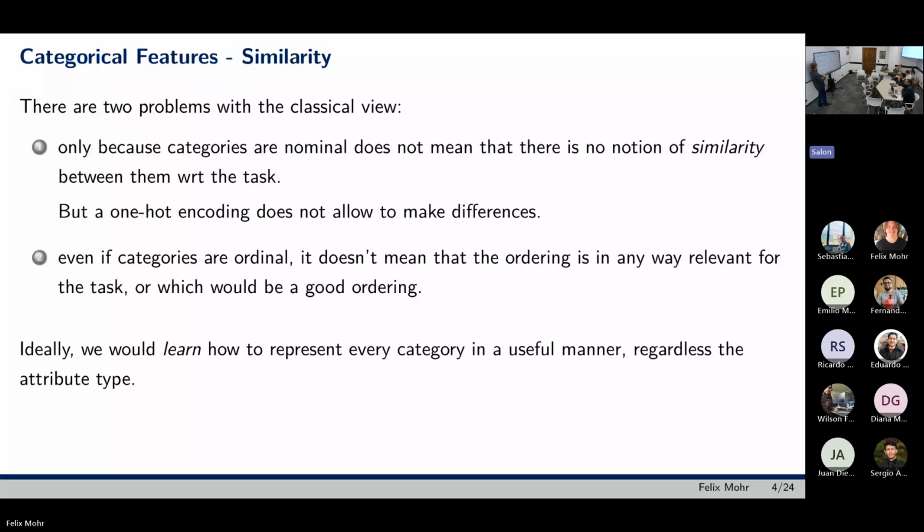And now, on the other hand, for the ordinal attributes, so you can have, for example, the education, right? So you have high school degree, an undergraduate degree, master's, a PhD, and so on. This is an ordinal attribute. And you could encode it through integers, but it doesn't mean that the way you encode it is in any way reasonable or meaningful for the task at hand.